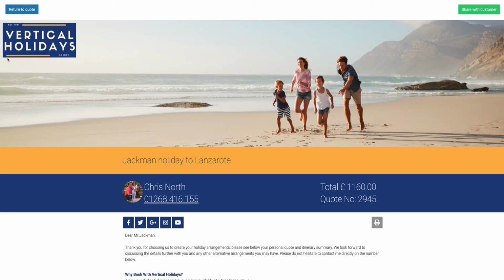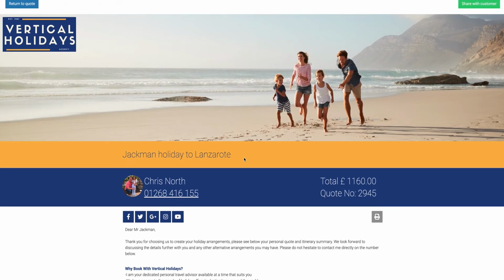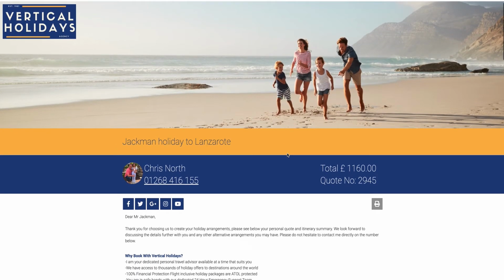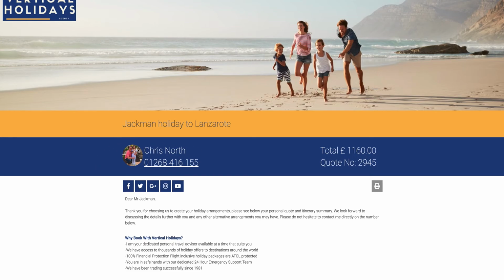So my brand is Vertical Holidays. I've got a fantastic image in here as my hero image. The title is the Jackman Holiday to Lanzarote. Here's my business card information. So this is a shot of me on holiday with my family. This is my daughter Ava. So I like to include a holiday shot on the business card because we are all selling holidays.